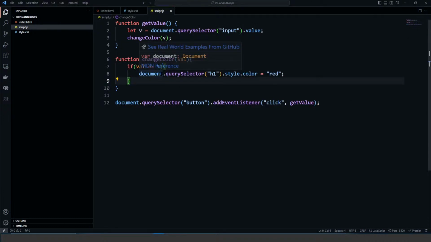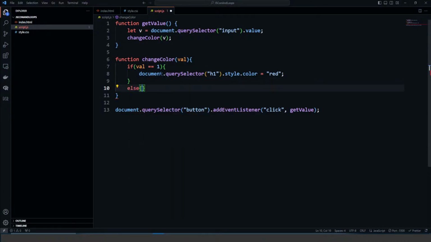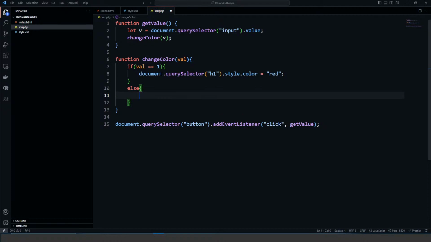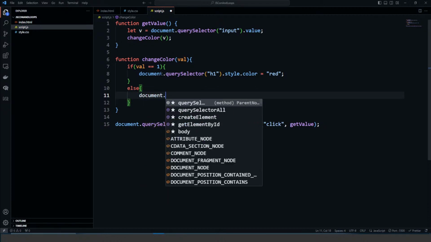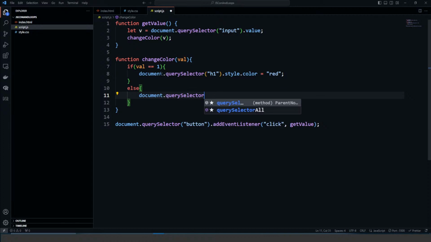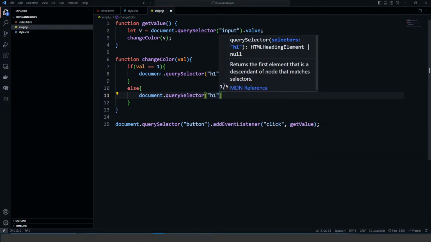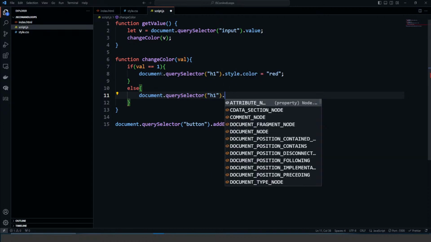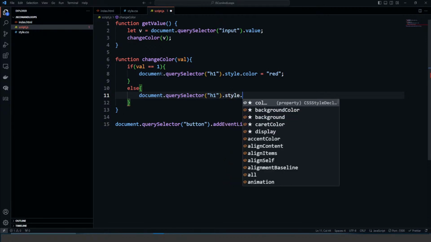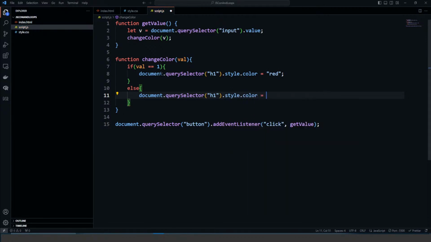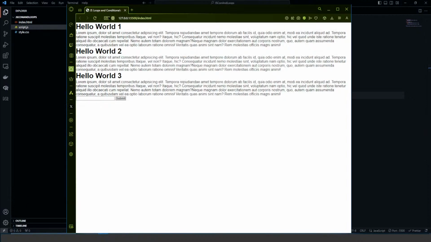We can do that with an else condition, just like we would with any other programming language. And document.querySelector h1 style color equals black. So now if we put a 1 in that box and we hit go, it will see that 1 and it'll replace the value.